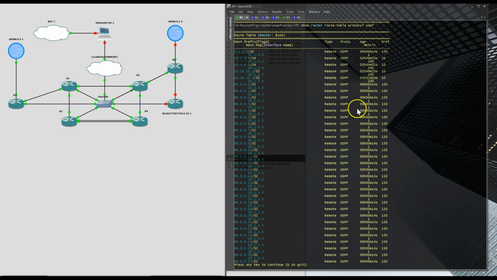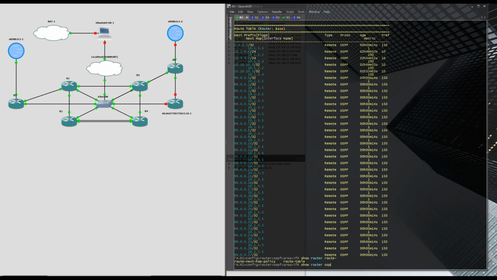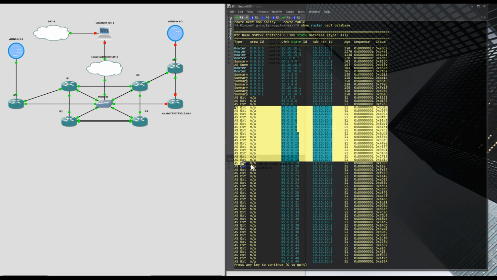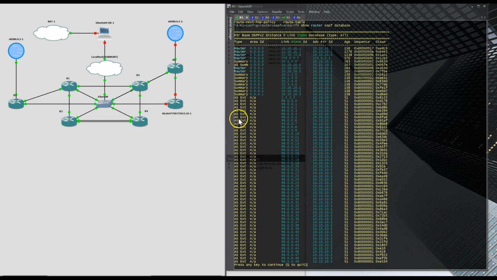So now everything is being learned remotely through OSPF, and here's a good thing to keep an eye on, this preference. So 150, that means it's an external OSPF route. So now we know that it's not being learned from just another area. This is literally being exported as an AS external route. So show router. And there they are, AS external. So all of these would be our external type 5s.